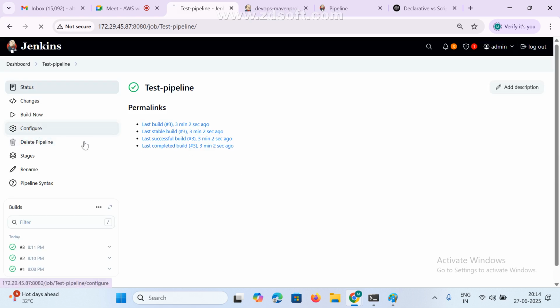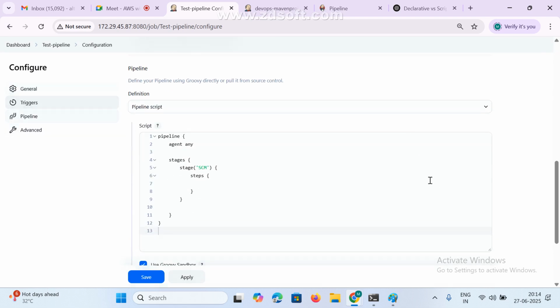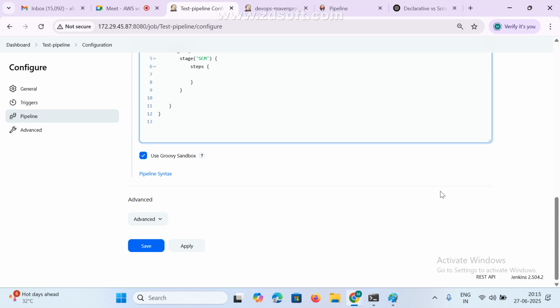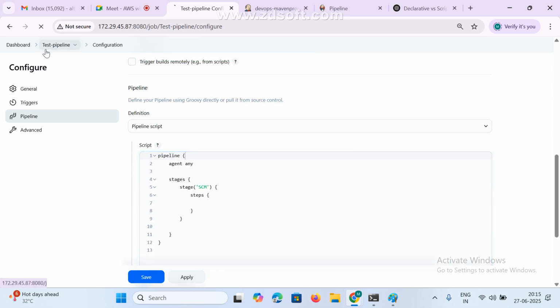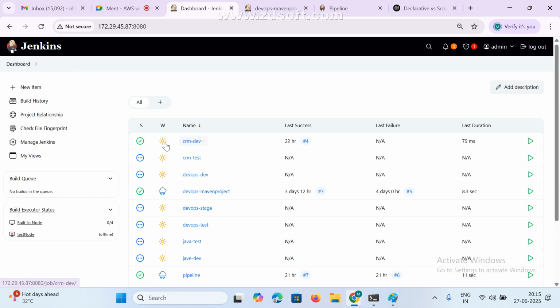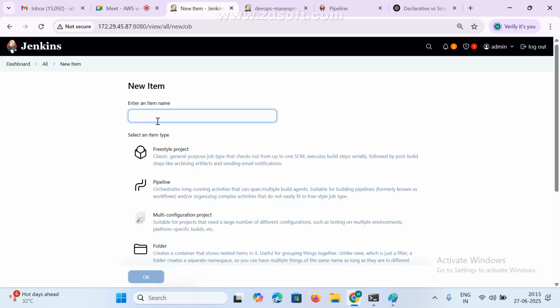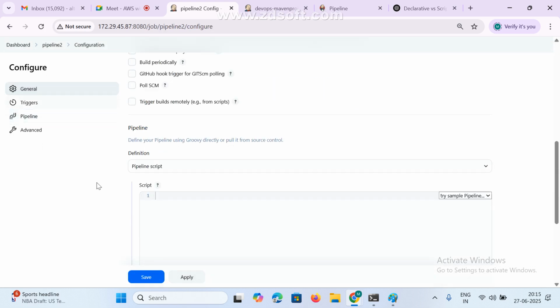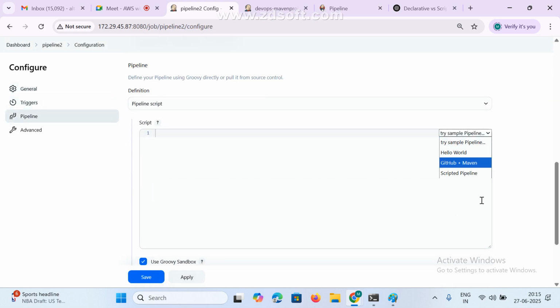Now see here, go to configuration, go to pipeline. The first time, it is given, right? Now I'm going to a new item. Go to trigger. Now see here, GitHub plus Maven. What do I need? I need to connect with GitHub and also integrate Maven. I want to trigger my build. I don't know how to write steps. Just I am selecting GitHub Maven.